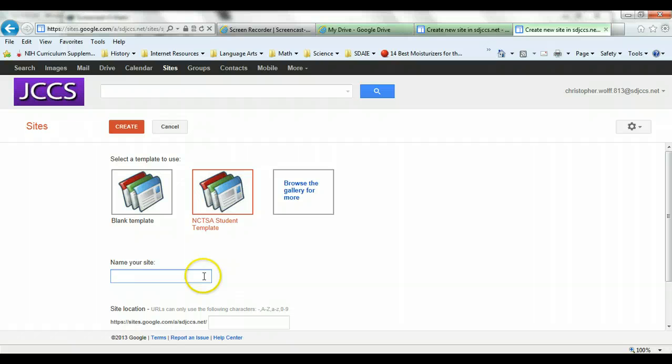Okay. The first thing we're going to do is we're going to name your site. This is a very important part because everyone in the class uses the same convention. So I want you to pay attention when we do this. The first thing you're going to do in all caps is type NCTSA. That's the name of your site. You are attending the North County Technology and Science Academy.